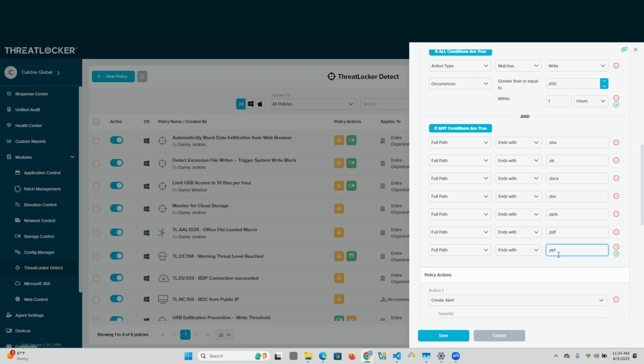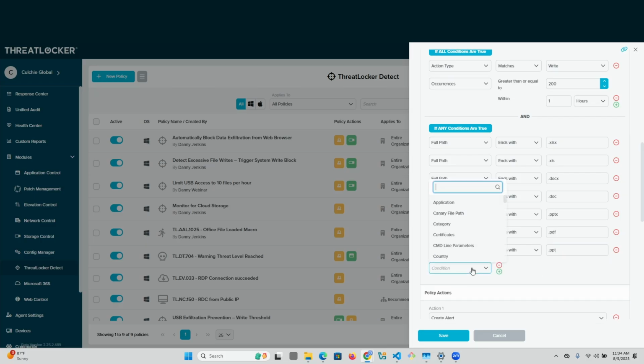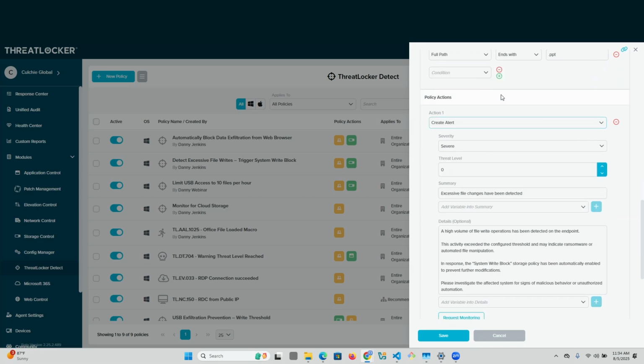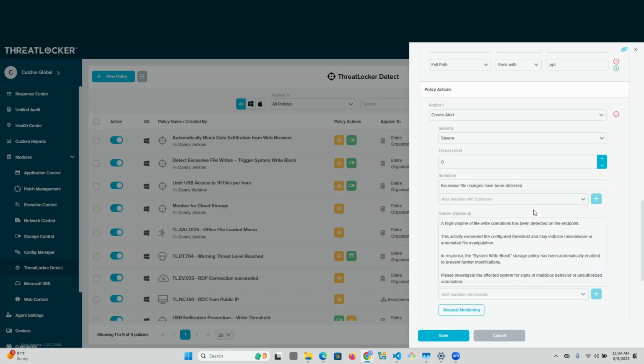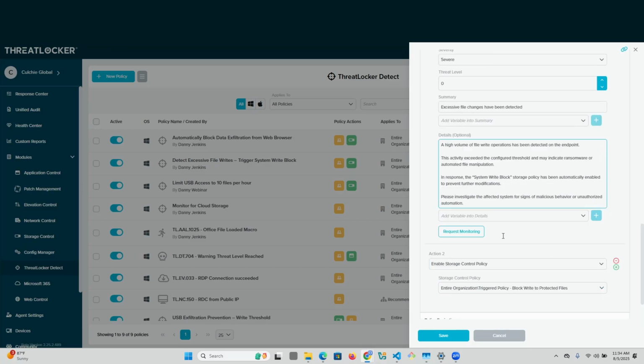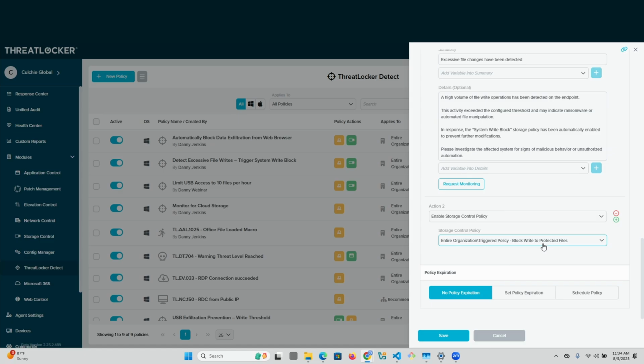PPT. Obviously, they can use image files, anything you're normally saving on these shares. The idea is you don't want to say all files in the detection, because you might end up having some temporary files that trigger the detection for no reason. But 200, 1 hour, here's my file types I'm going to monitor, remove that last one, create an alert, and automatically enable a storage policy to block write protected files.